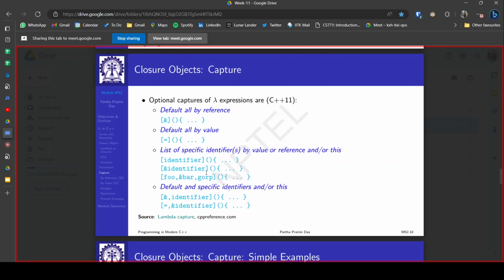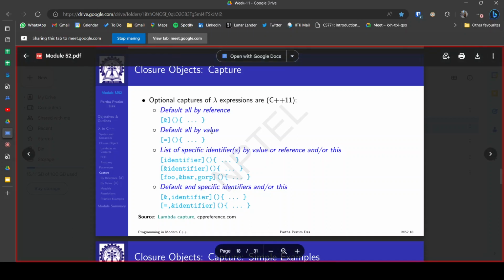You can specify some default values in the capture list. If you write just an ampersand without any variable, it means that whatever variables you use inside the function body will be captured by reference. In the second case, if you write an equal to sign within the square brackets, then whatever variables are used in the function body will be captured by value. So the first one is default all by reference, the second one is default all by value.